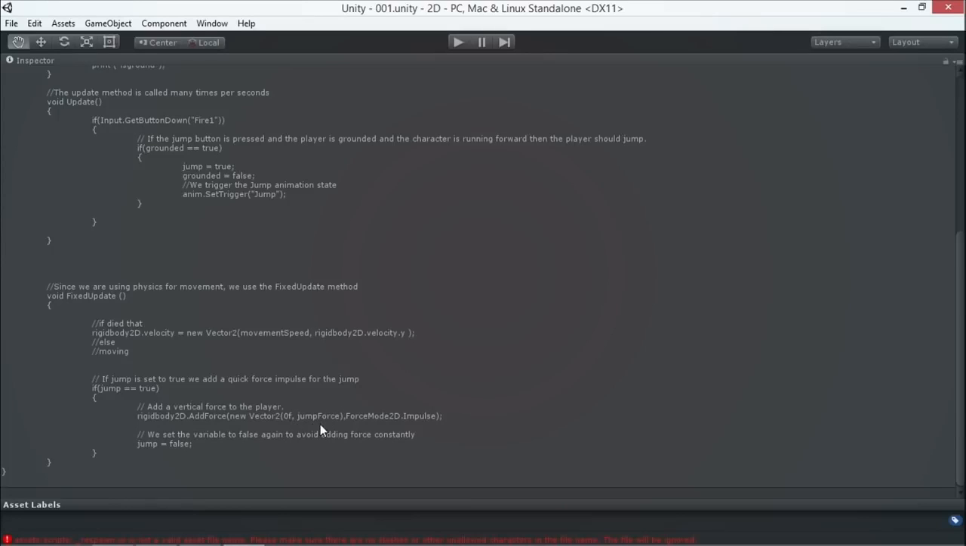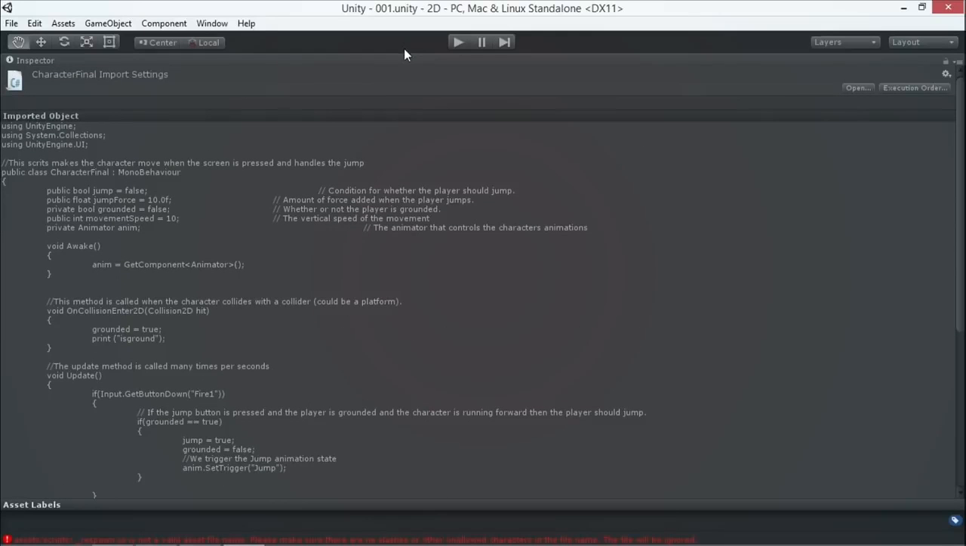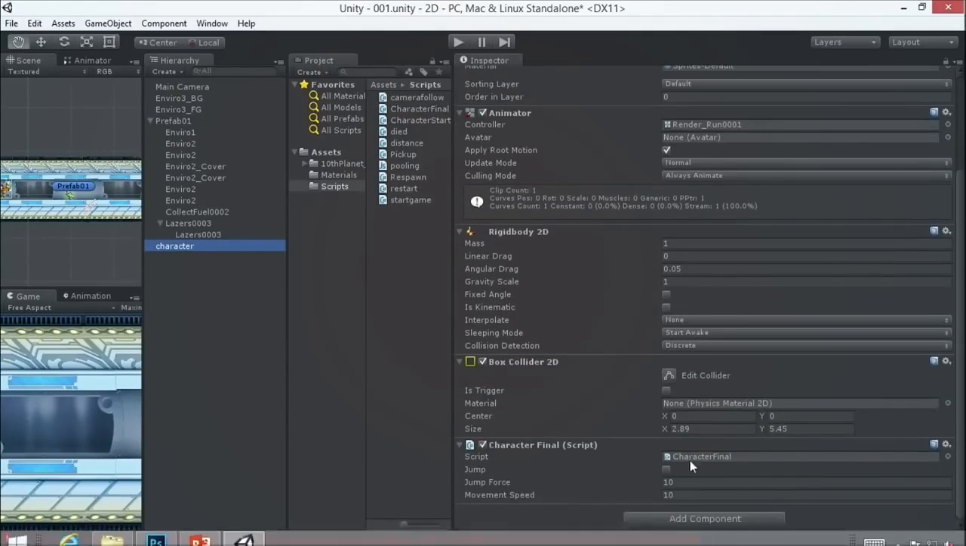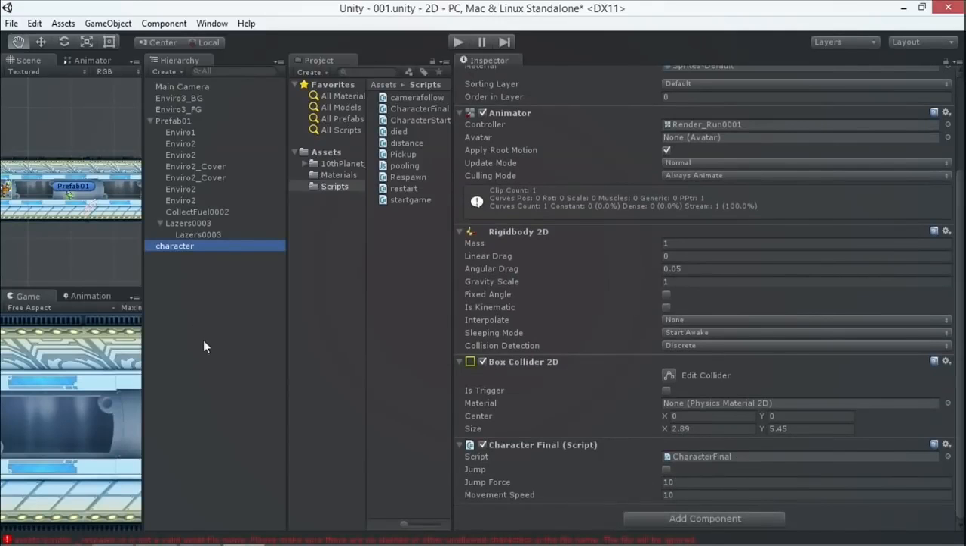A jump force. Now I didn't say 10 meters or 50 meters, or yards. I declared it outside here, as a public variable with the value 10. And what is the benefit of that? I'm going to show you. I'm going to take that script and drag and drop it on my character. That script is now applied here, and I see a jump force of 10.